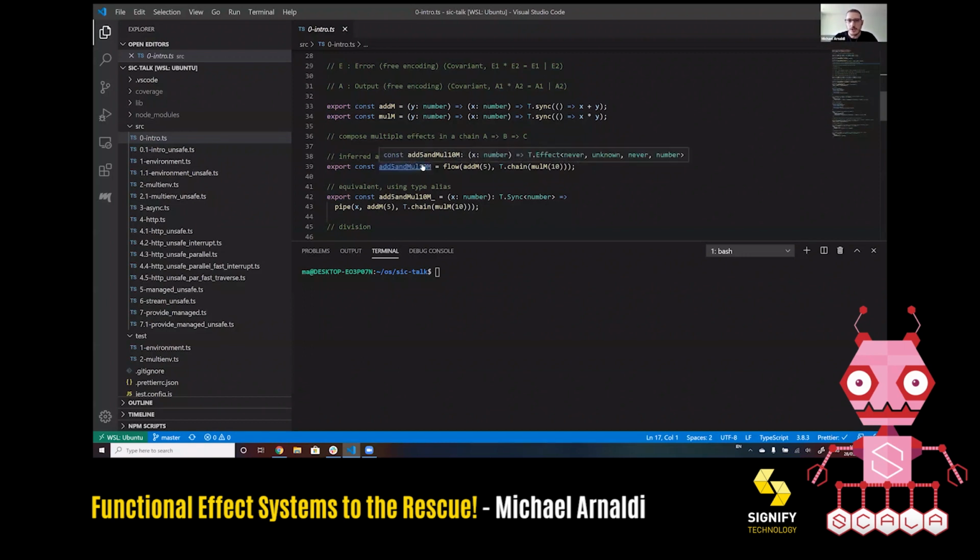You can see here we have the 4 type parameters. This means this computation is a synchronous computation. First parameter is never, doesn't require any specific environment. The environment is unknown, cannot fail, has never a failed result, and in case of success, so always in this case, it'll answer with a value of type number.